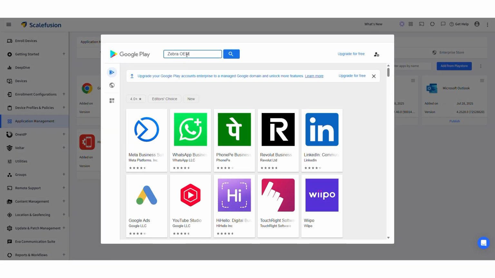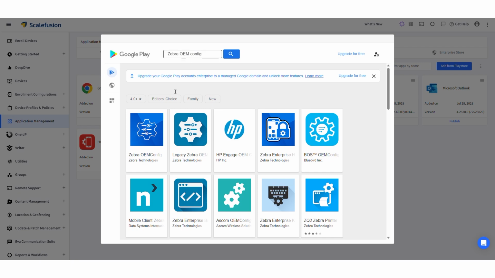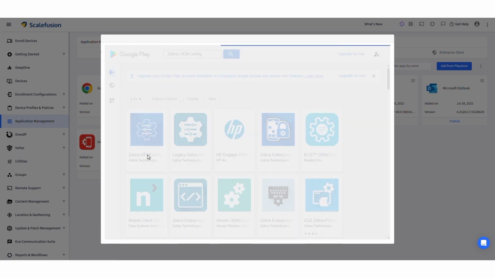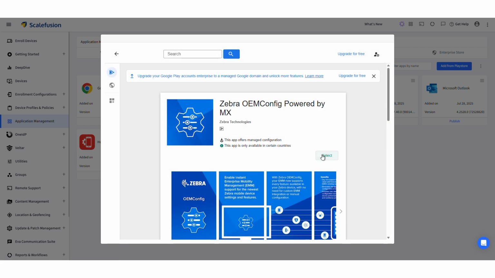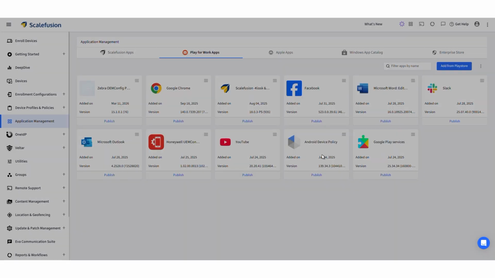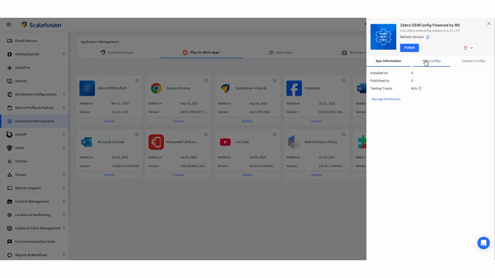Search for Zebra OEMConfig and select Zebra OEMConfig powered by MX. Click Select to add it to your application library. Once the app appears in your application management list, click on it to open the side panel. Navigate to the App Configs tab.